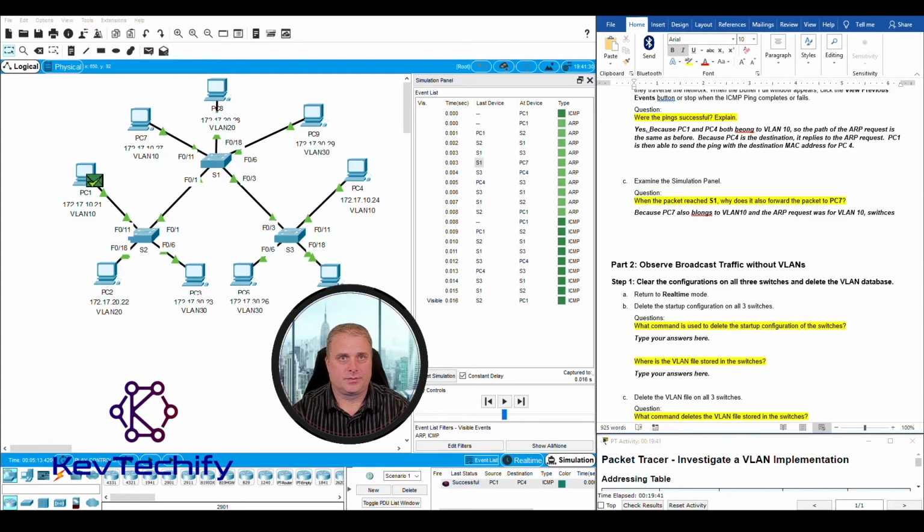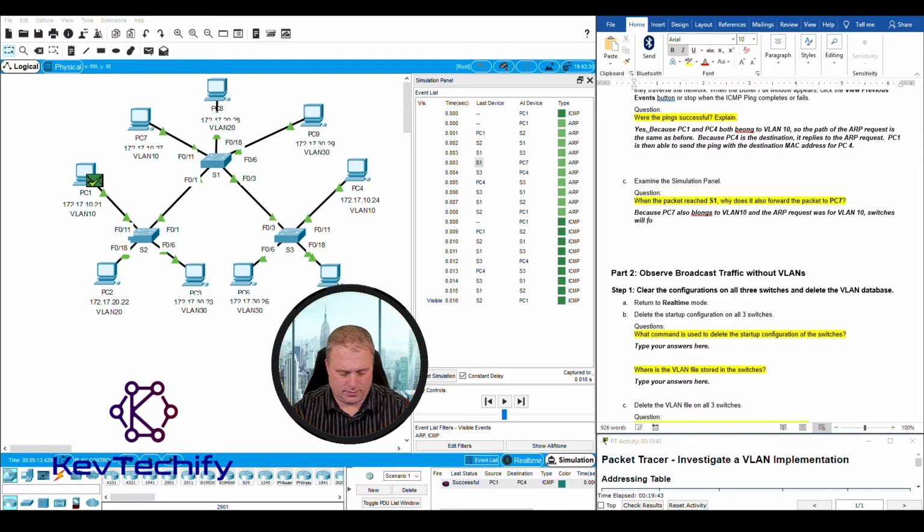switches will forward to any device that are connected to VLAN 10 in their port.